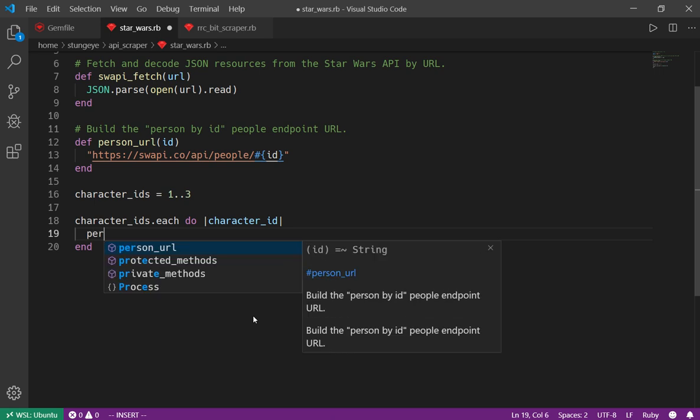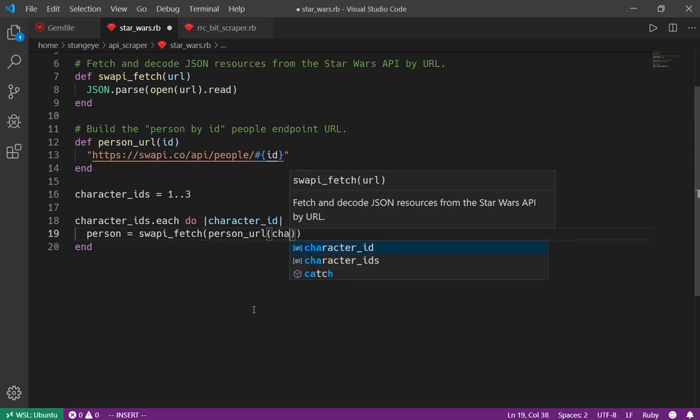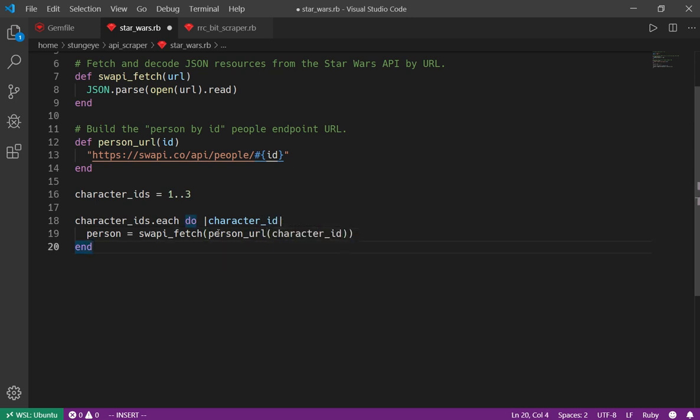And I can fetch the person by going to the fetch, and I can use my person URL, and I can use my character ID. So I'm using both of my little helpers here. I'm taking the character ID right here, I'm passing it into the person URL helper. That generates the URL I need, which I then hand off to Star Wars API fetch, and that will return a decoded JSON structure as a Ruby data structure called person. That's great.